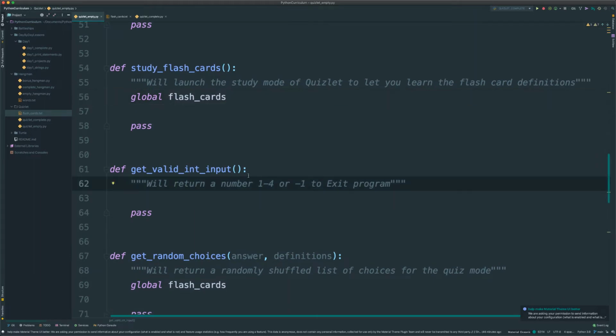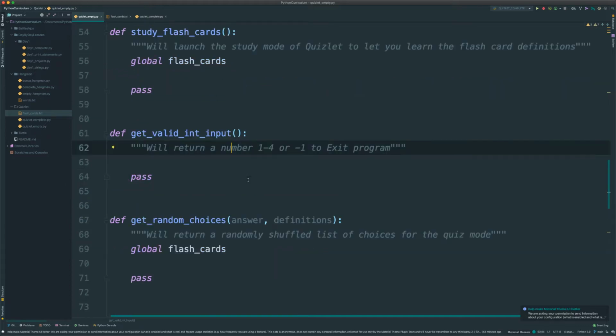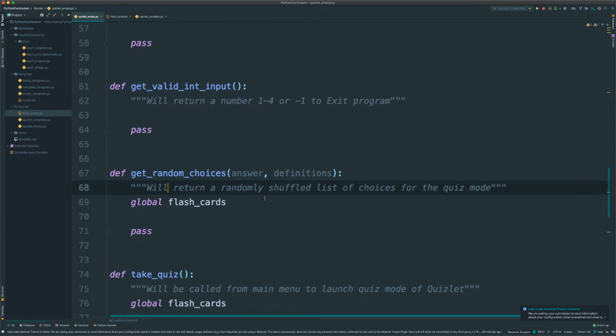Now our get valid int input, this will allow us to return a number 1 through 4 or negative 1 to exit the program. We will be using this in one of our quiz game modes, which will allow us to choose one of the correct definitions for the flashcard. Get random choices.